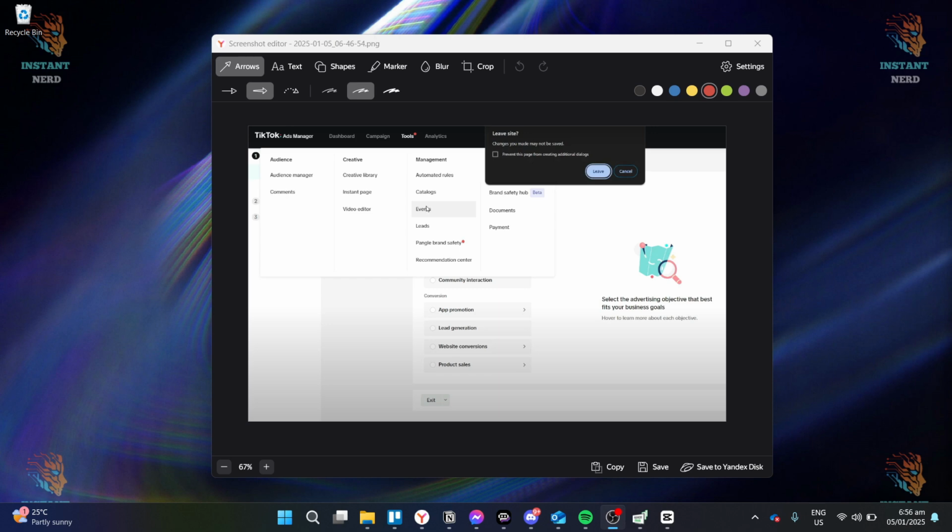Today, I will be showing you how to create TikTok ads pixel. So, how do you create a TikTok ads pixel? First, what you want to do is go to ads.tiktok.com on your browser.